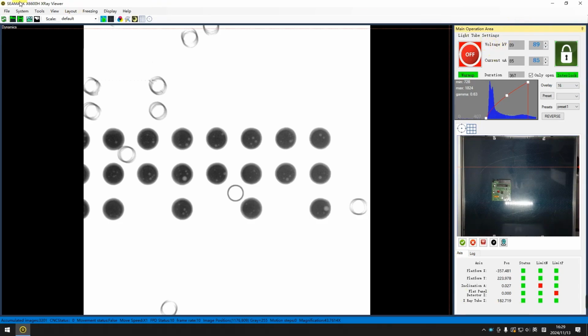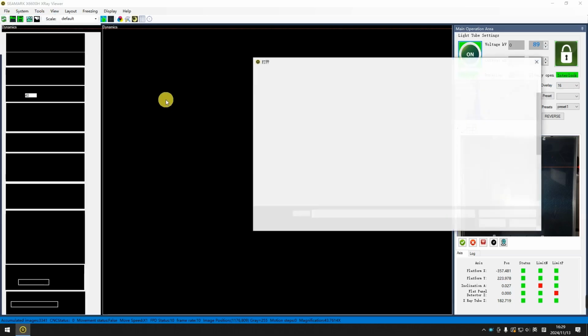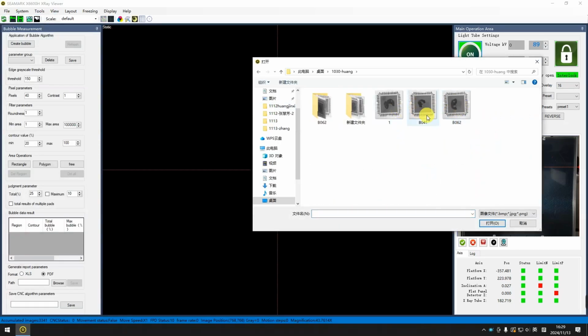And now we're going to the left place, the toolbar. The first one is open image. And you see, if I use this function, the open image, we have lots of sample images. You can open one of them to do the test.